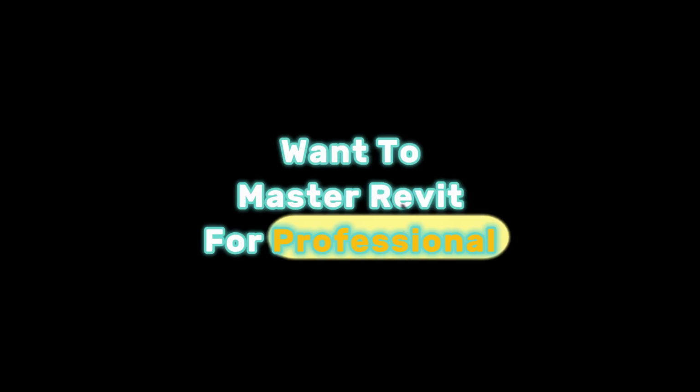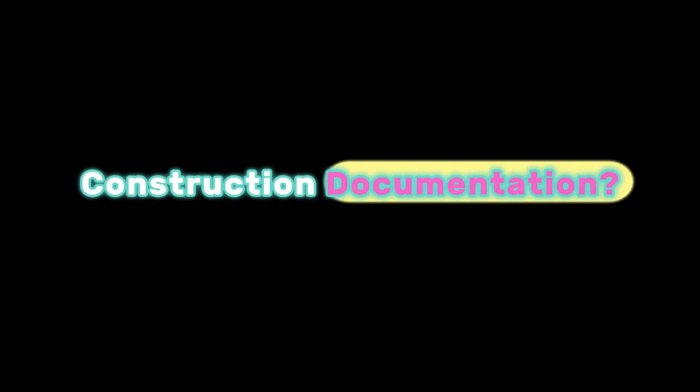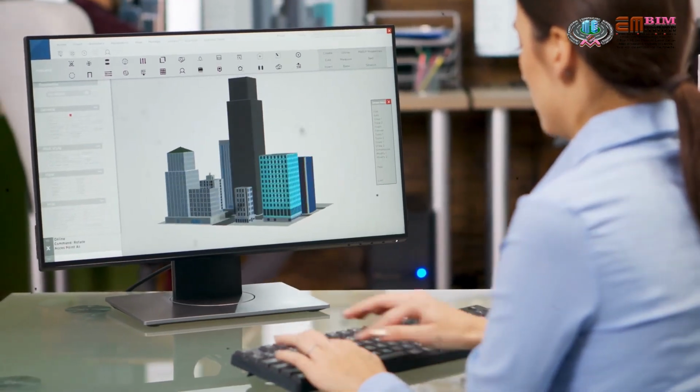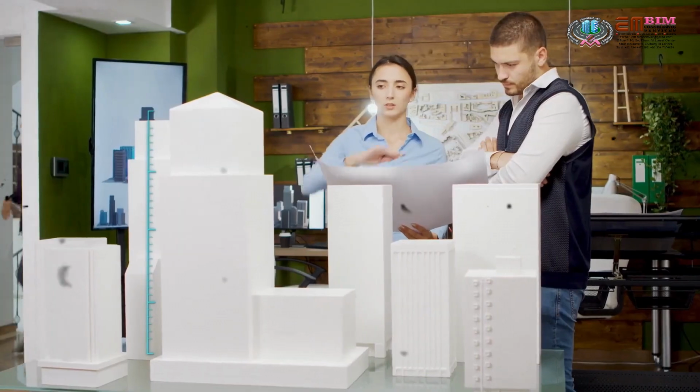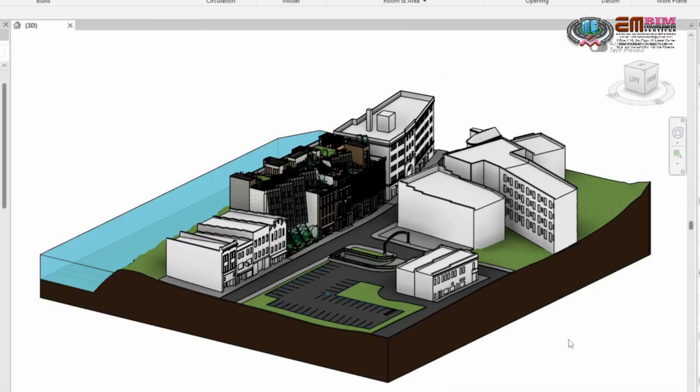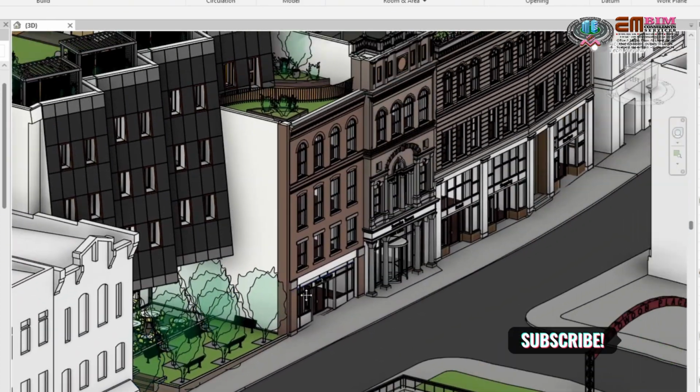Want to master Revit for professional construction documentation? Whether you're an architect, BIM modeler, or student, this video will show you how to turn your Revit model into clean, clear, and professional construction documents. Let's dive in. Construction documentation in Revit starts with a solid model.